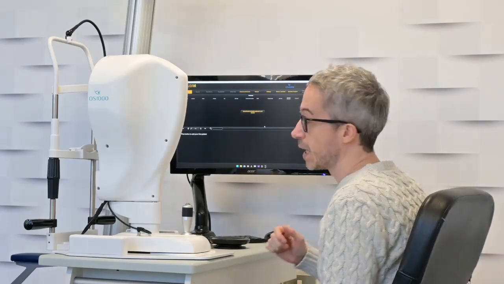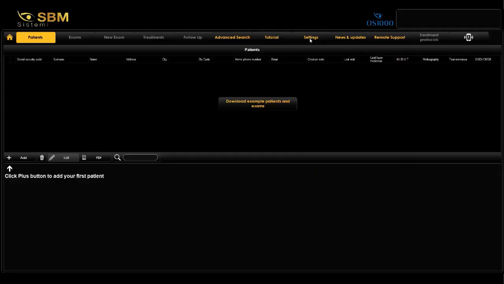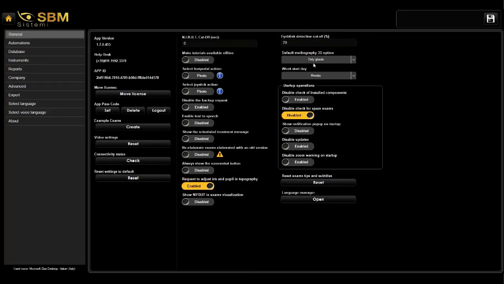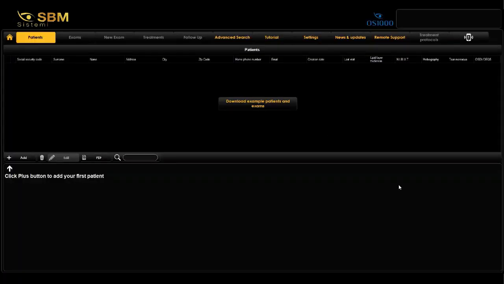So, how to select the acquisition method? After opening the software, you can go in Settings, Instruments, and then you have the topography acquisition mode down here. You can select the picture acquisition method or the video acquisition method. When you have selected the option you prefer, we simply save and we are ready for doing the calibration.